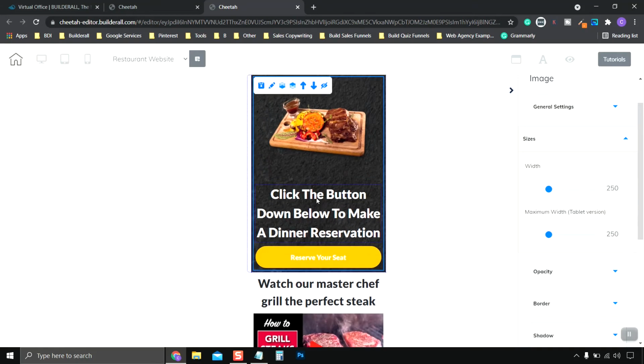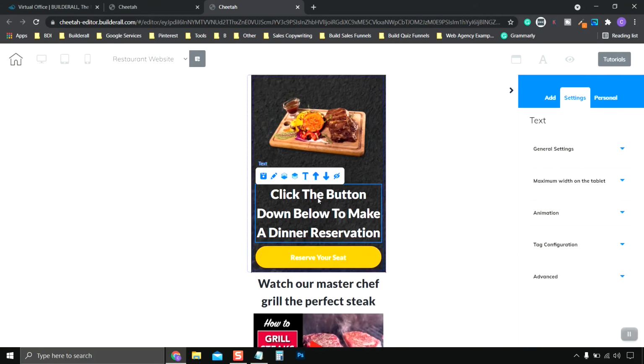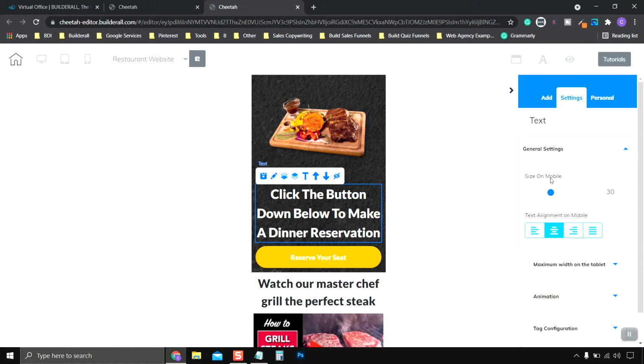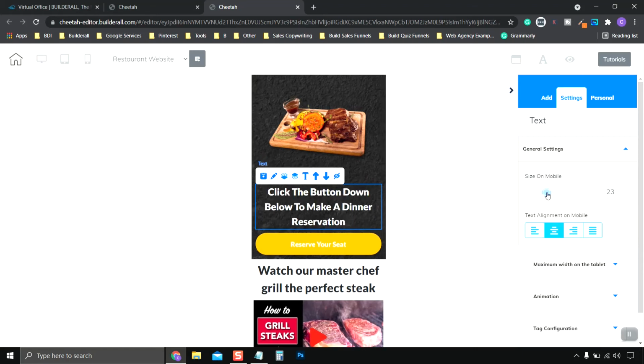Okay, now for the text. And this is one reason why we wanted our text to be set to neutral, because when we click the edit button and go to general, we have this option to change the size on mobile. Now 30 is pretty big, so we're going to change this maybe to about 20.